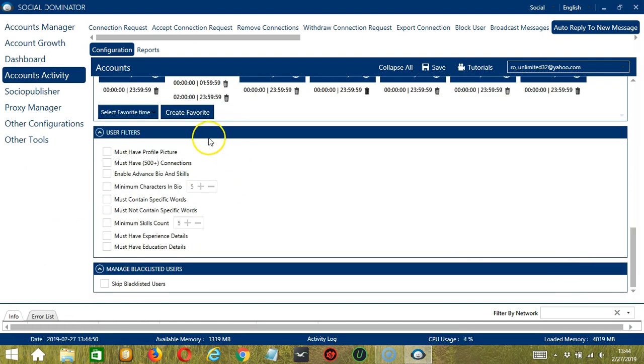The next tool is user filters. This allows us to filter the users we want to reply to on LinkedIn. For example, check this box if you want to reply to LinkedIn users who have profile pictures. The second one will allow you to target LinkedIn users with at least 500 connections. Check the third one if you want to target users who have enabled advanced bio and skills.